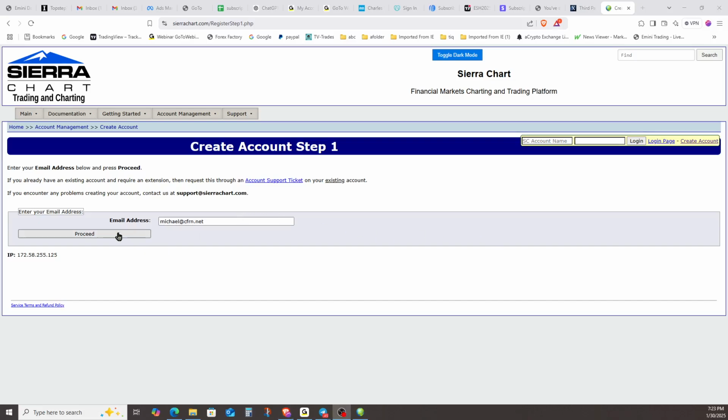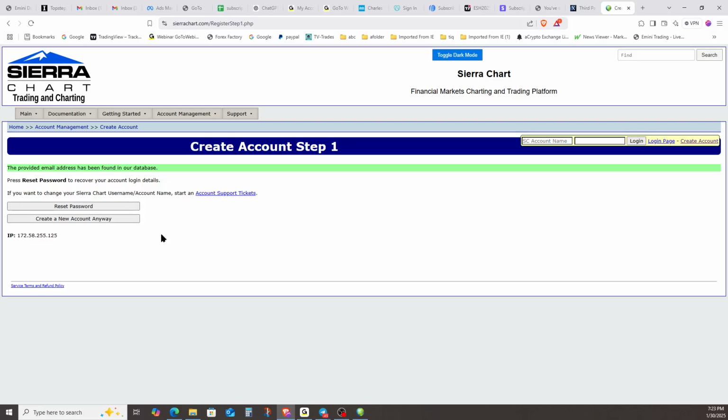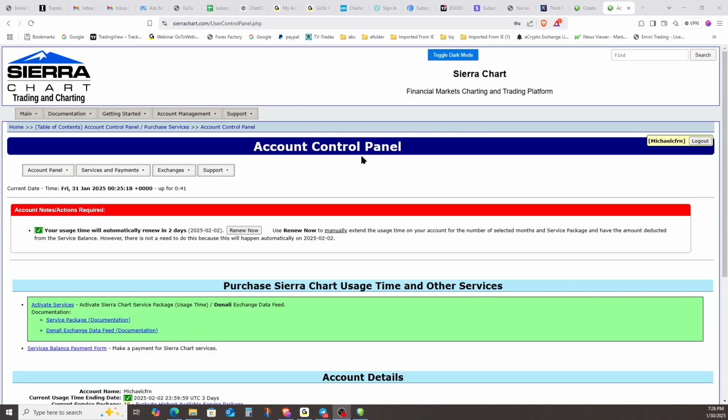Like this. Then it says the email address has already been found, so I have to go in there. I've already used that one, but anyway, you go in there and create your account like that. Once you've created your account, mine is Michael CFRN, log into it.